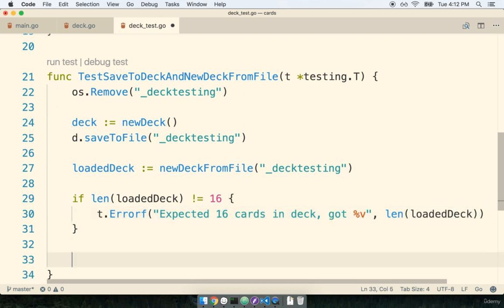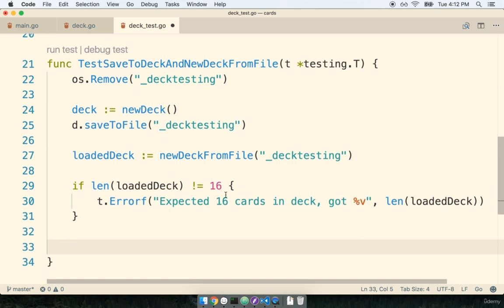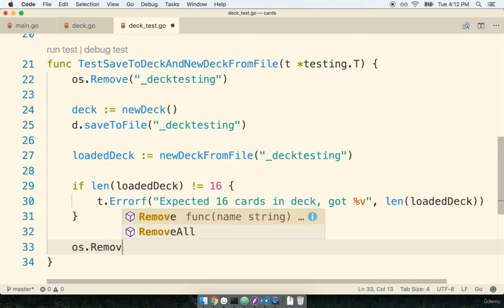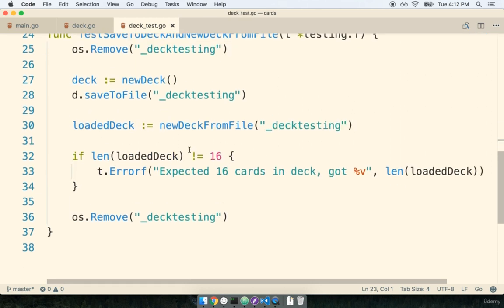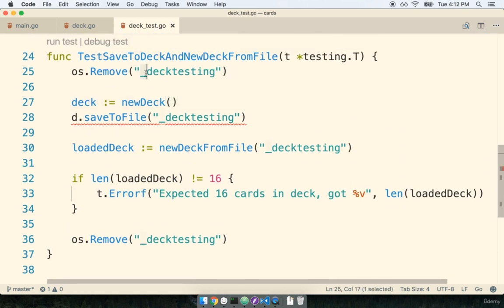As the very last step, we're going to make sure that we clean up the file after we have run the entire test. So we'll say os.remove underscore deck testing. By the way, the underscore in here, there's really no particular reason for it. Underscore deck testing just makes sure that it's very clear, like, hey, this is a temporary file. Hopefully nobody makes some important file called underscore deck testing.